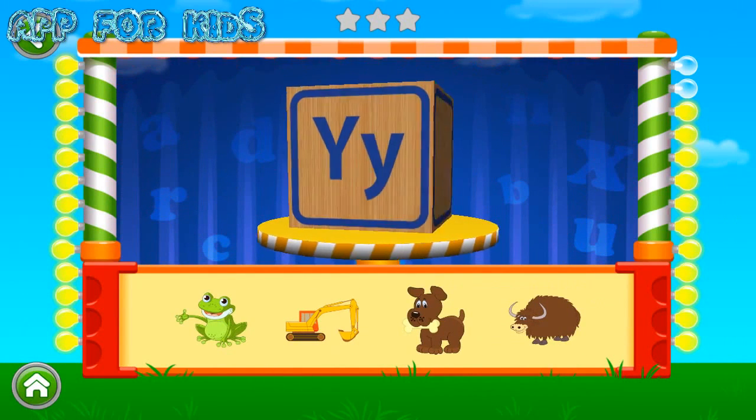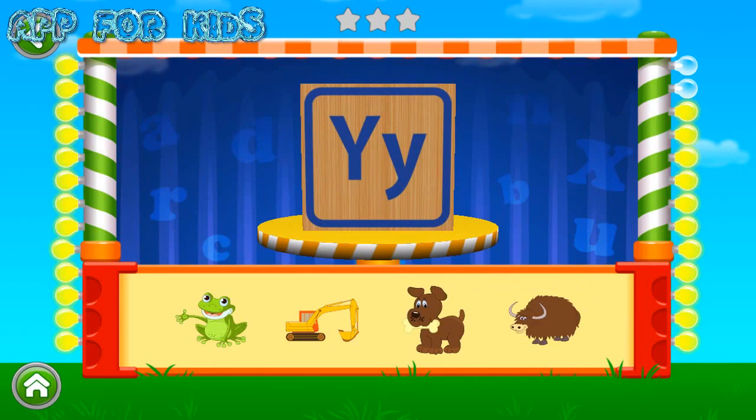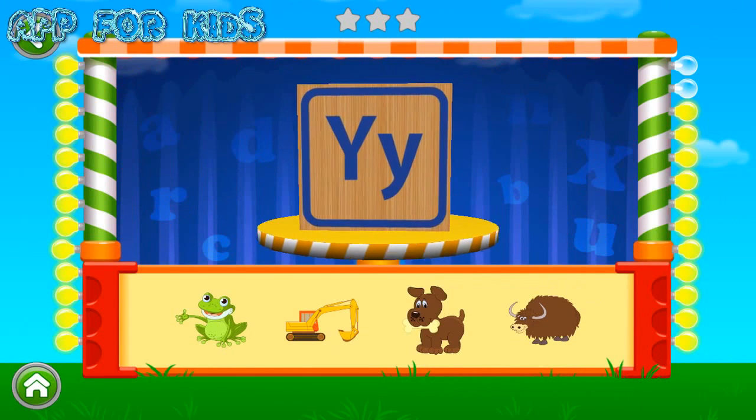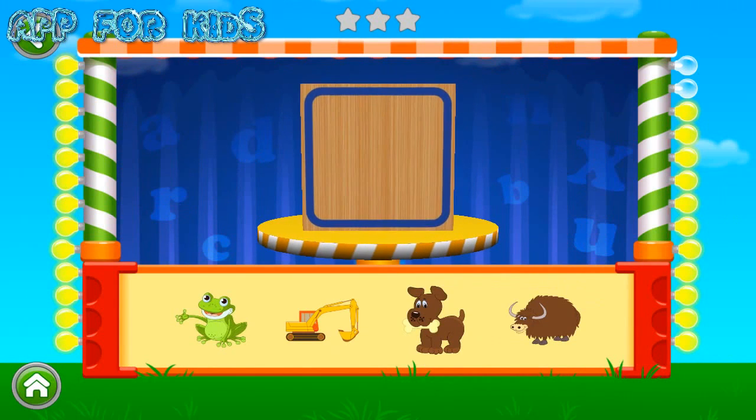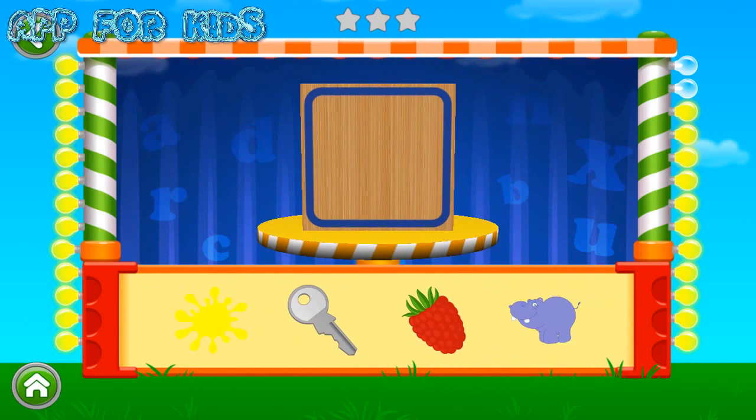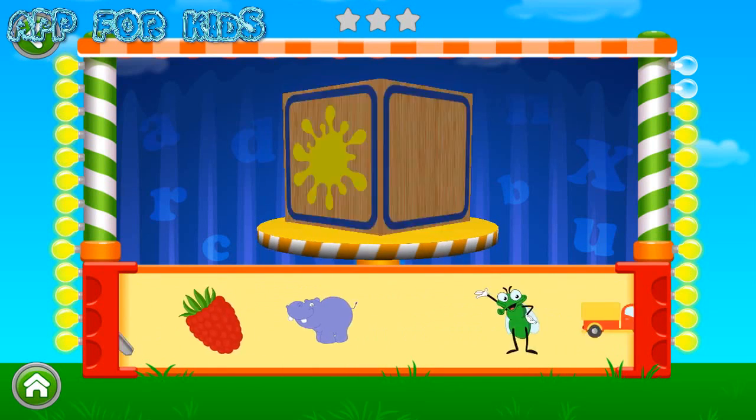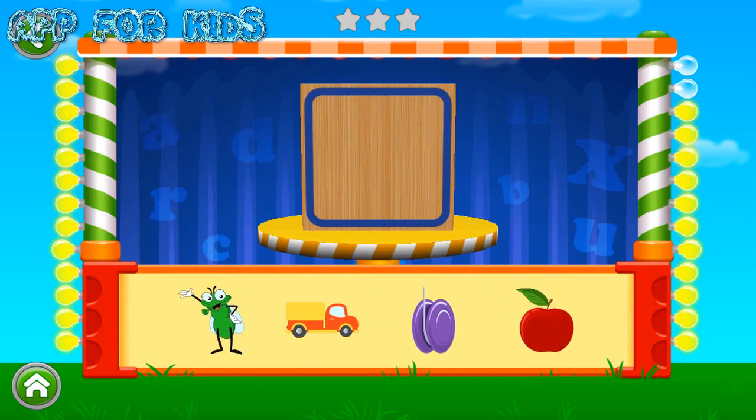Let's make letter cubes. Find the sticker that begins with the sound I will tell you and paste it on. Y. Yak. Go ahead and turn the letter cube. Key. Hippo. Yellow. Now, let's do the next side. Yo-yo.